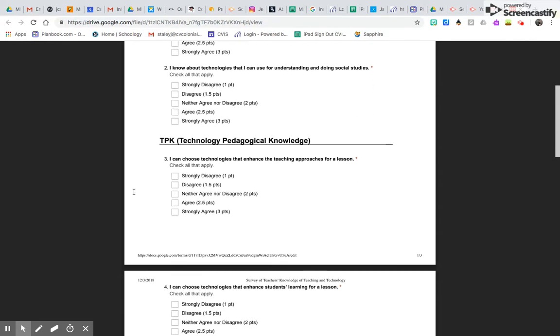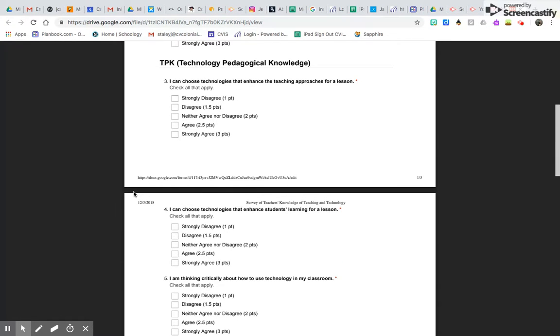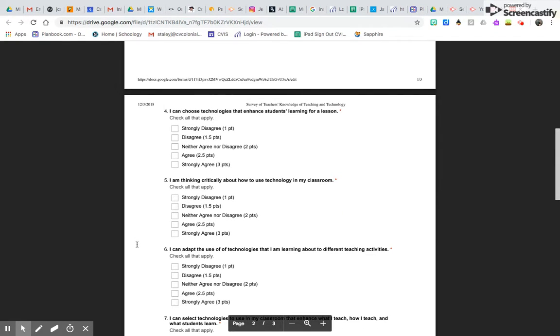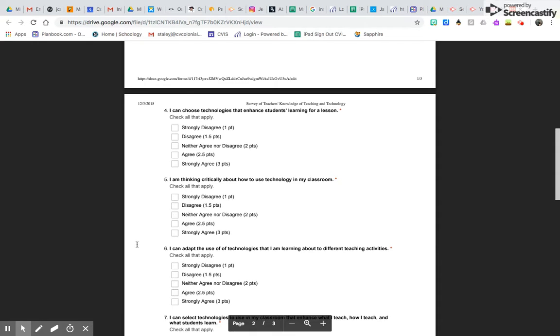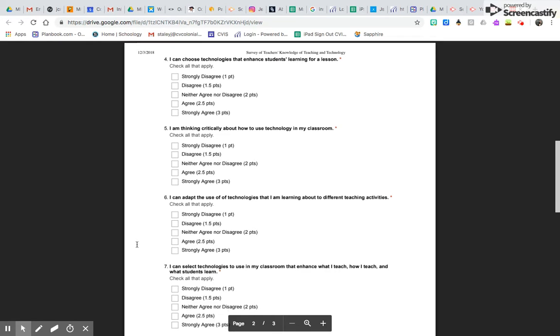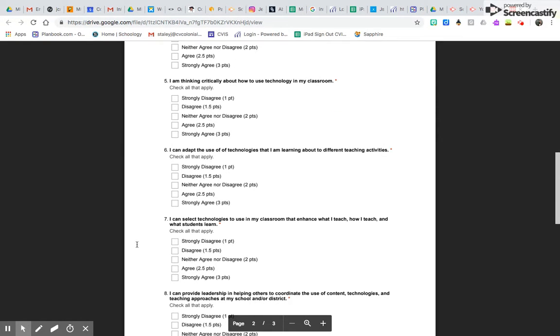Another question was, I can choose technologies that enhance teaching approaches for a lesson. I can choose technologies that enhance students' learning for a lesson. I am thinking critically about how to use technology in my classroom. I can adapt the use of technologies that I am learning about to different teaching activities. I can select technologies to use in my classroom that enhance what I teach, how I teach, and what students learn.